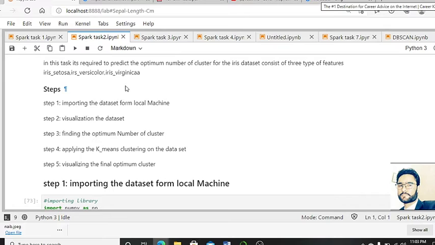This project is completed in 5 steps. The first one is importing the dataset and importing the different libraries used to visualize, plot, and do numerical calculation and other things. The next step is to visualize the datasets and define the optimal number of clusters, applying the k-means cluster on the dataset, and visualizing, finding the optimum. This is the k-means clustering algorithm.